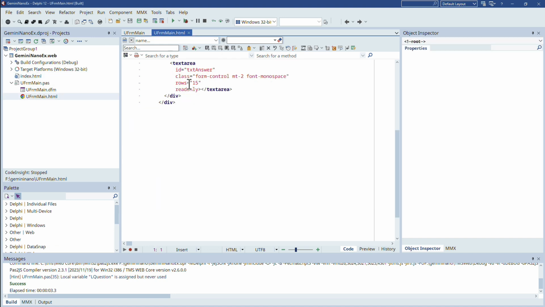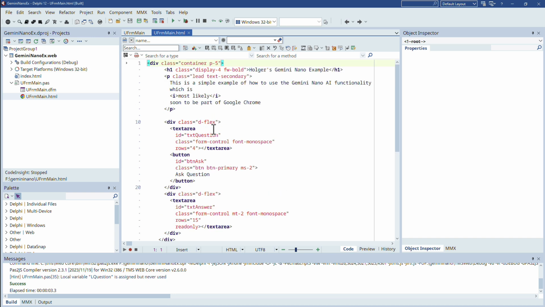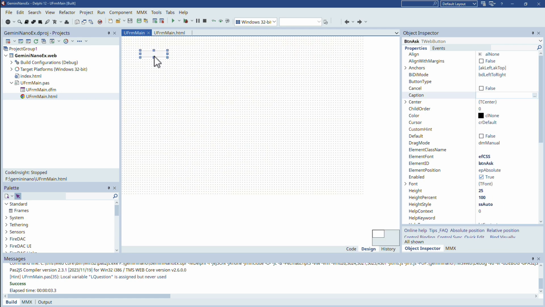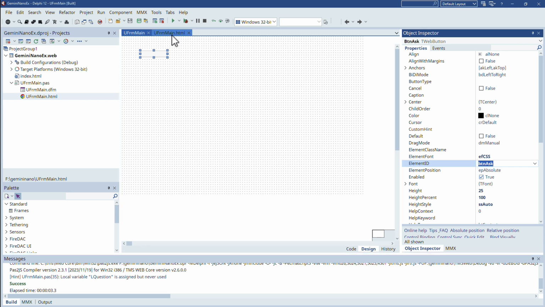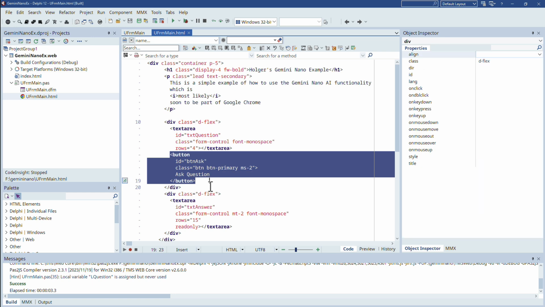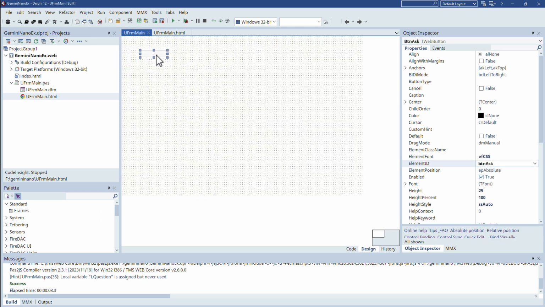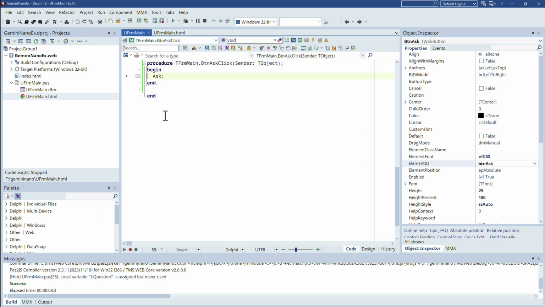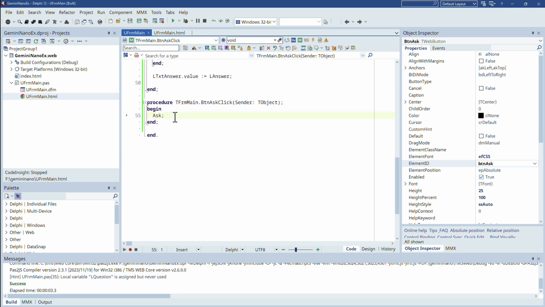And with that, we already have the design in place. At this point, we need to add the functionality. For that, I go back to my form, here to my button, and link it using the element ID and set it to button ask. This way, this button here will be replaced by this button element. So this is just a placeholder, so I can double click on it and implement the code that I want to put on this button.